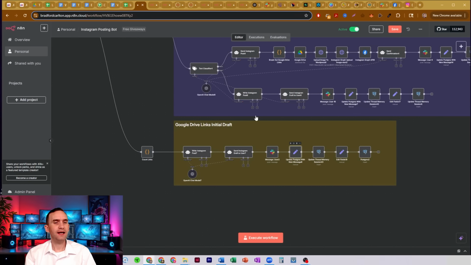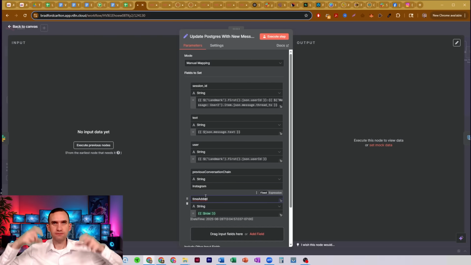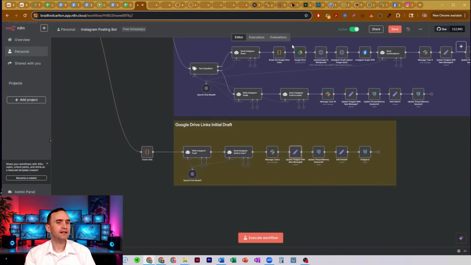It then has an edit field node. The edit field node is just going to lock in some information here to be able to use in these Postgres nodes we're about to upload. We get the session ID, the text of the bot, our user ID, the previous conversation chain is going to be Instagram, and then a time added is now. All right, we just lock that in here.